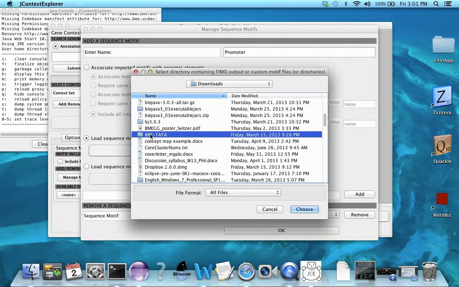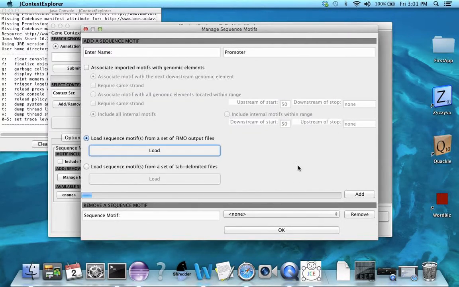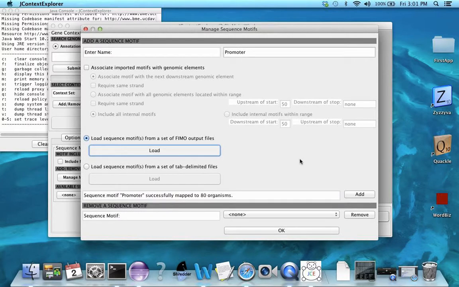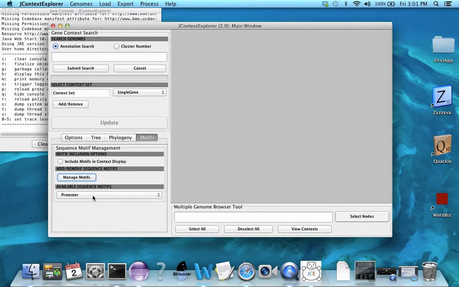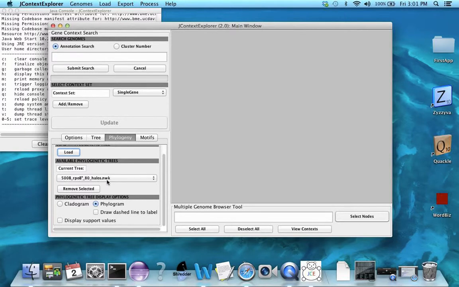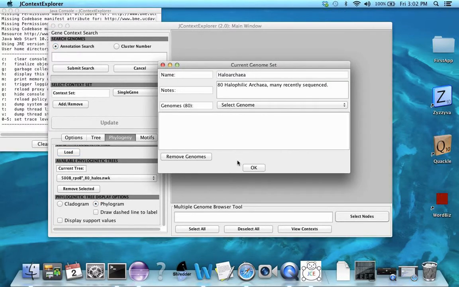The folder should be called BRE Tata, where BRE is B recognition element, and Tata is Tata box. Okay, now that that's loaded, you can click Add and OK. And you'll see that now you have an available sequence motif called promoter. You have a phylogenetic tree called RPOB double prime 80 halos. And you have 80 halophilic archaea.